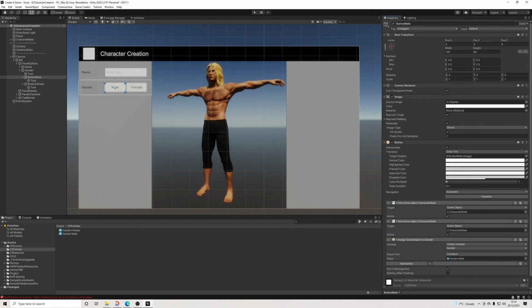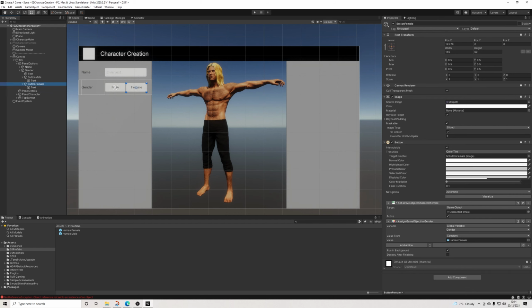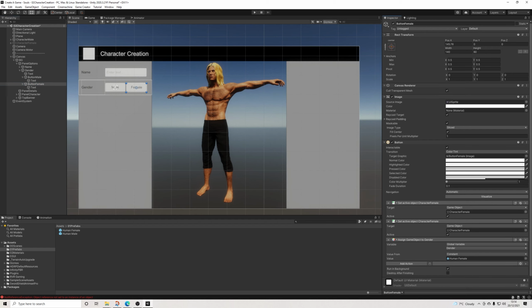So let's duplicate this and drag in female, turn that off. And on this one, duplicate this, drag in male, and turn that off. Cool. So that's working as well.